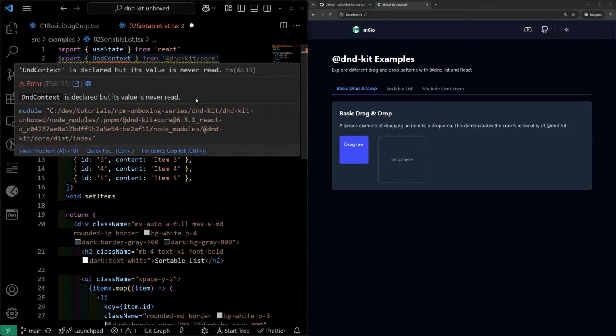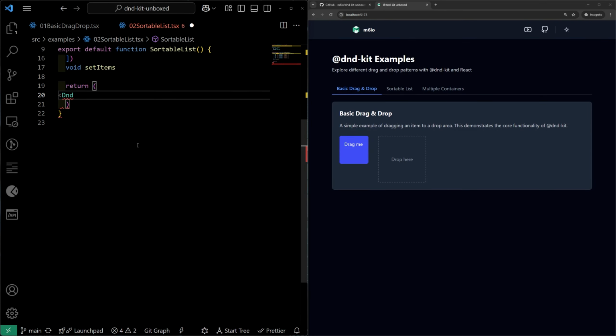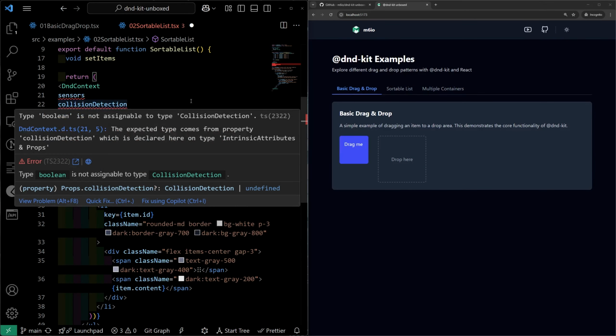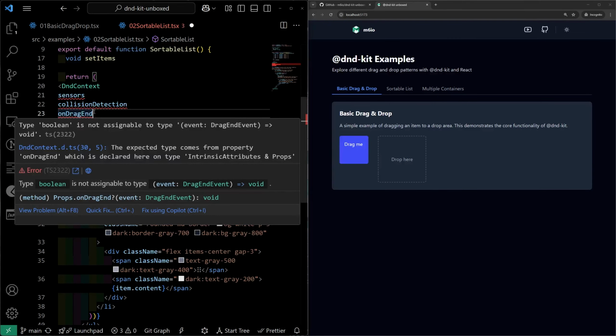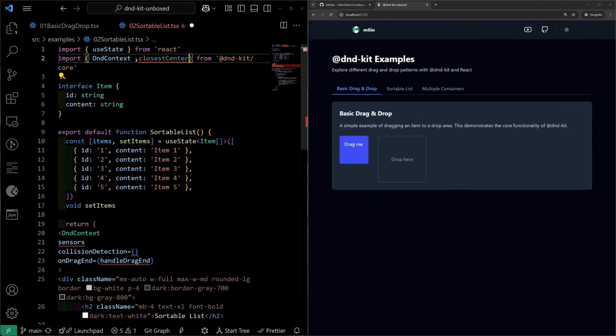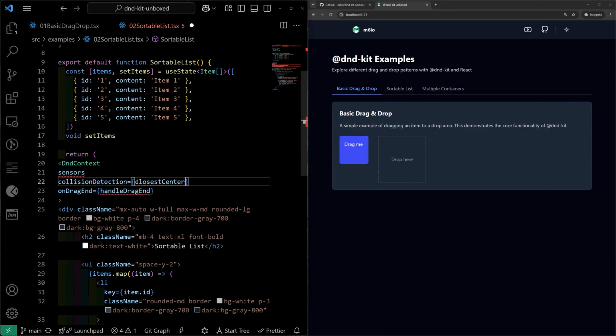We'll first import the dnd context, then we'll wrap the JSX with it. The dnd context will accept 3 props: the sensors, which are the input methods, the collision detection method, and what happens when the drag operation is over. We'll need to define a function to handle the end of the drag operation, which we'll call handle drag end. We will import the closest center method from dnd-kit core and use that as the method for our collision detection. And we will define a custom sensors object.